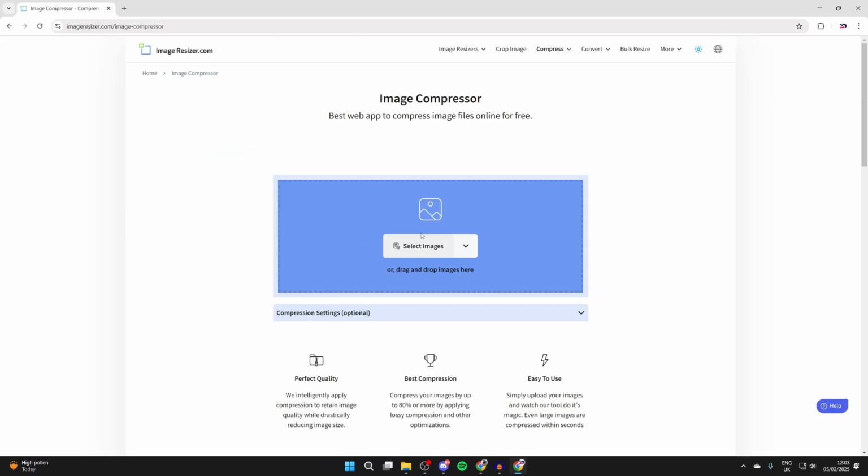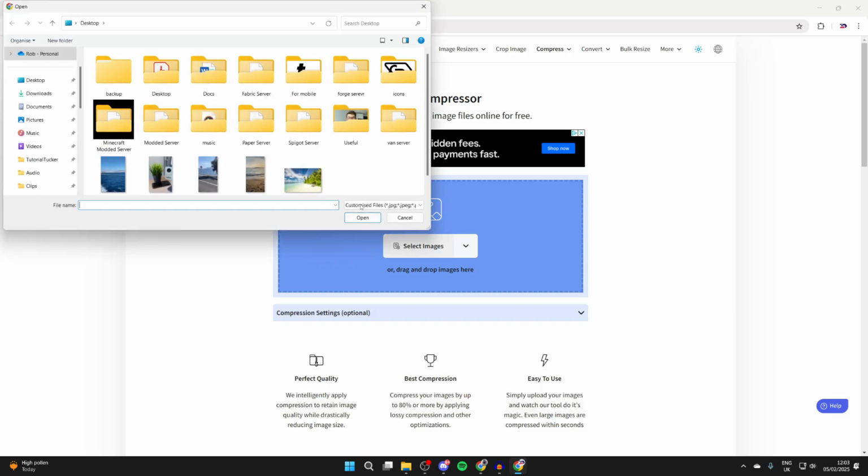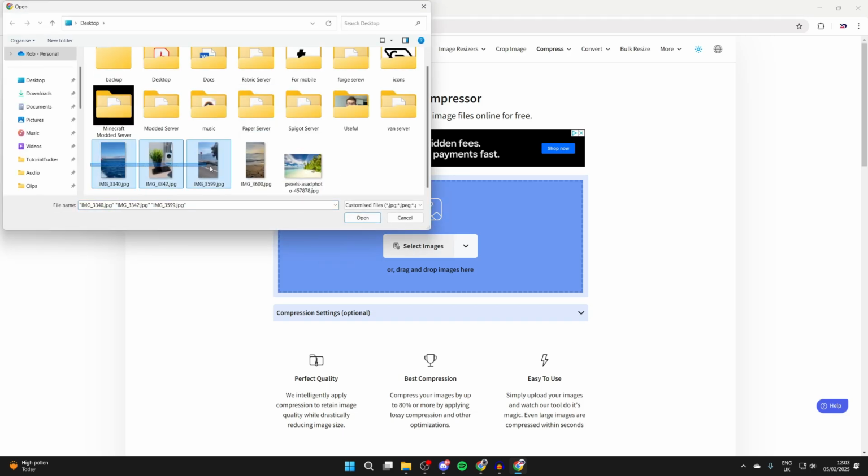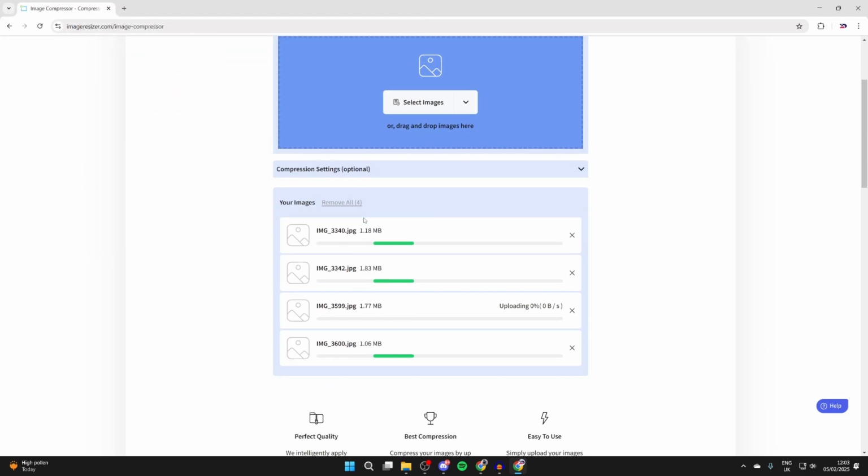Here you can select the images. So click select images and you can find them. Click, hold and drag to select them and you can press open. They're now going to upload, just wait.